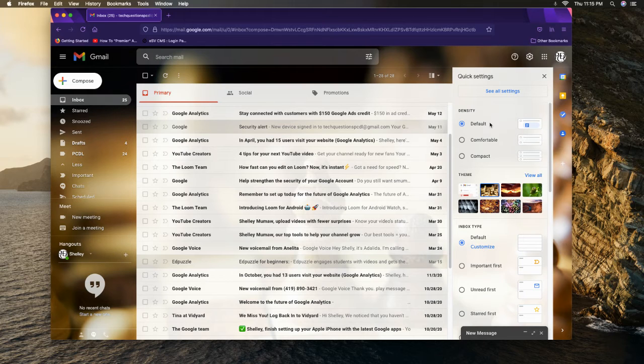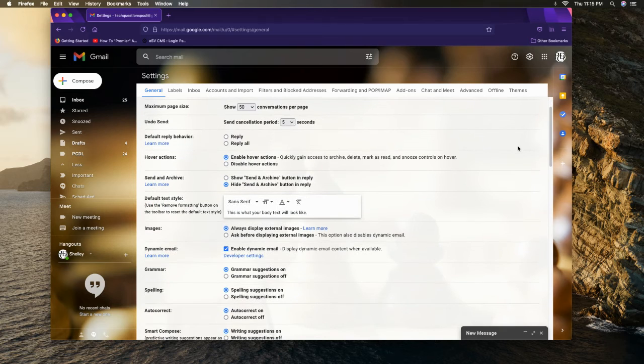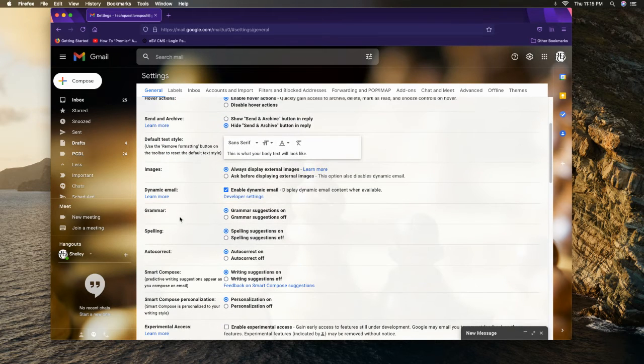I might talk about some more of those in a future session, but we're going to look at See All Settings. And when I click on See All Settings, I have a huge list of information with different tabs across the top that come up. But we're going to look down this, and if you look, you can see right here, about in the middle, is where you see grammar, turning it on and off, spelling on and off, autocorrect on and off. In my case, I have all of those turned on. If for some reason I didn't want that on, I could turn those off.